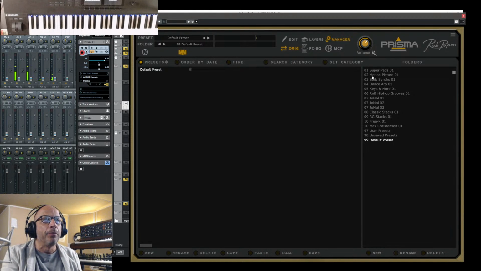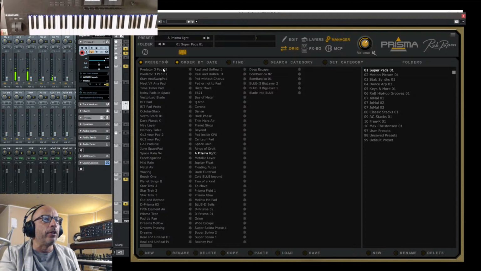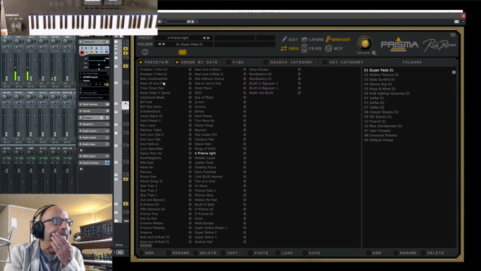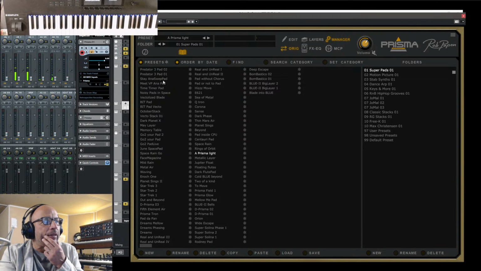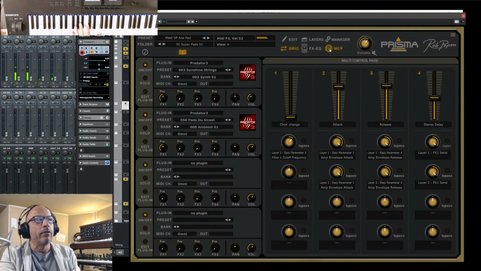We have some new presets which I played last week already. You will find them, for instance, in what I mentioned in the newsletter in Super Pads. And then if you go to the Bank Manager, up here you have the Bank Manager. You can press Order by Date, and then you see the new ones are on top of it. So we have Predator 3, Pad 1 and 2, Stay Anna, Swap Pad, which is very nice analog pad sound. So and this one is also very nice. Meet VP, so it's the synthetic choir.